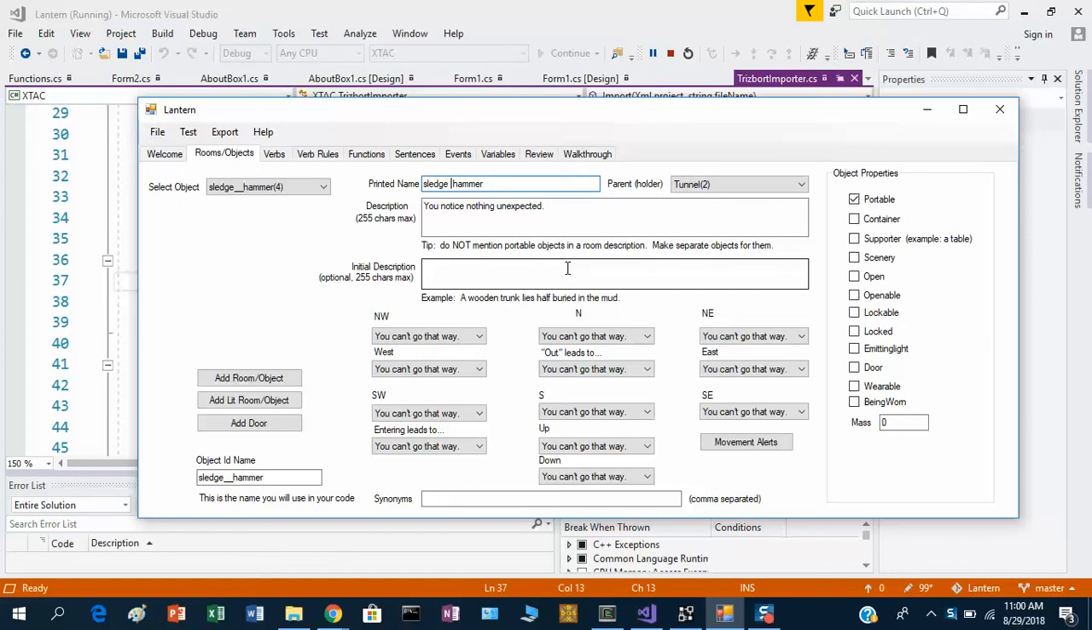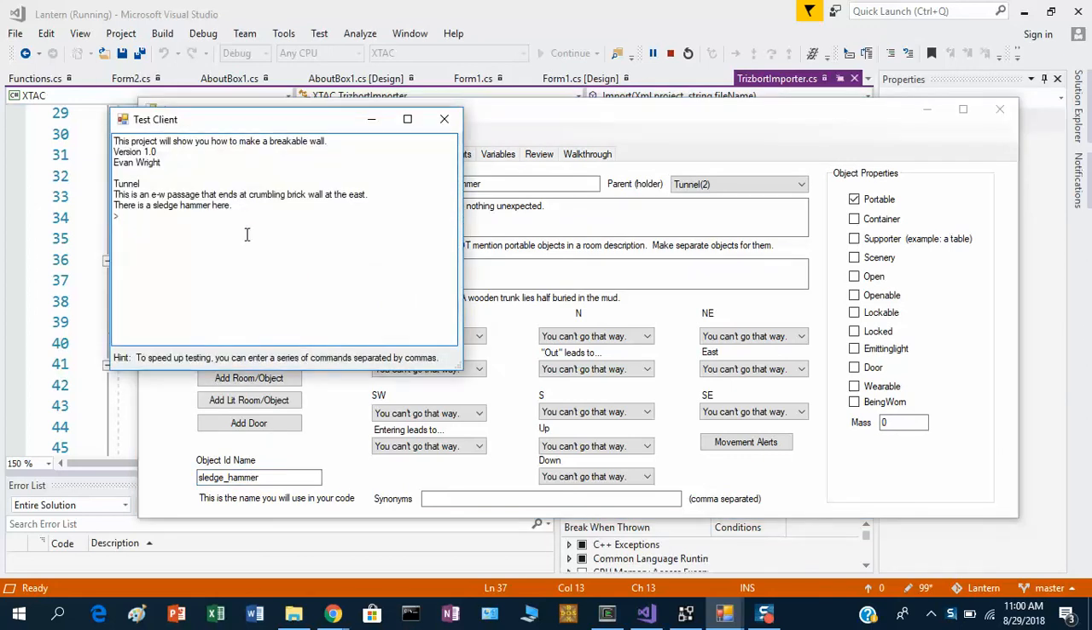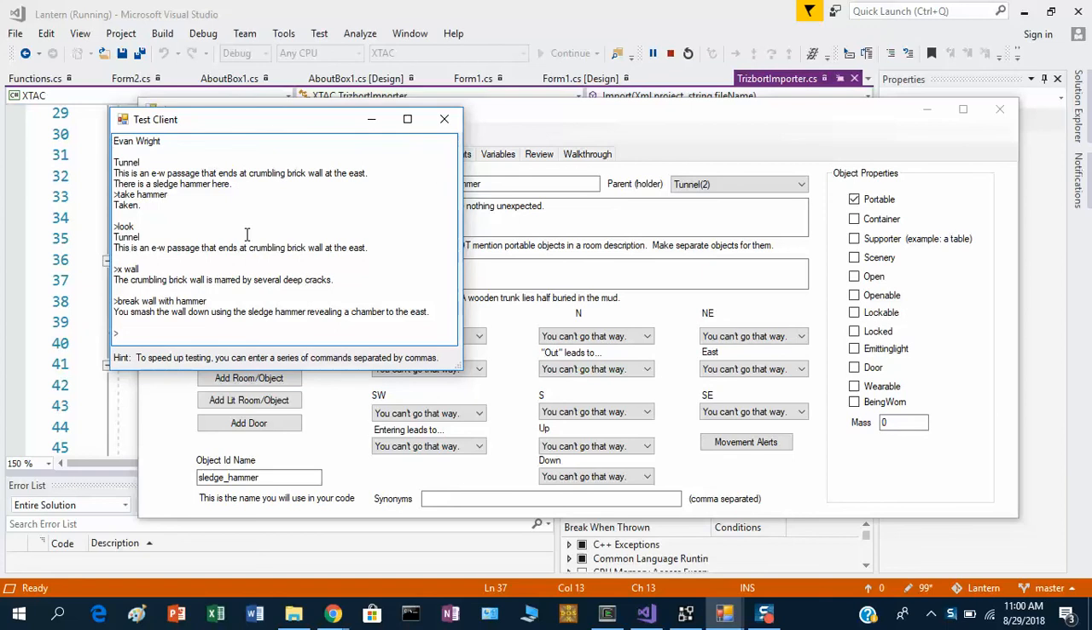Okay, so how do I fix that? I'm going to have to go fix the sledgehammer. There we go. All right. There's a sledgehammer here. Take hammer, east, and let's take a look. It says there's a crumbling brick wall. So let's examine the wall. The description said there's a wall here. Now if I try to say break wall with hammer, you smash the wall down using the sledgehammer, revealing a chamber to the east.